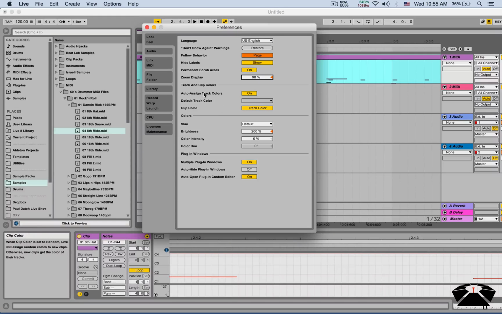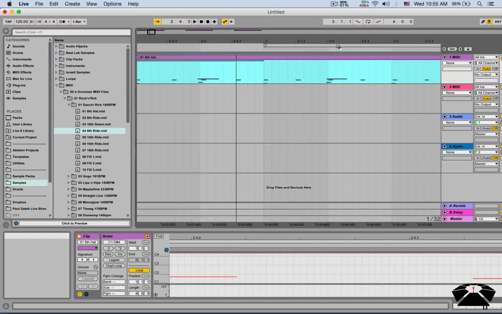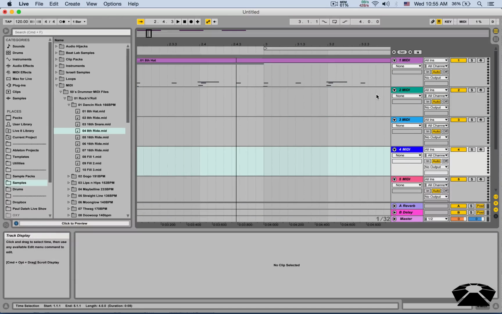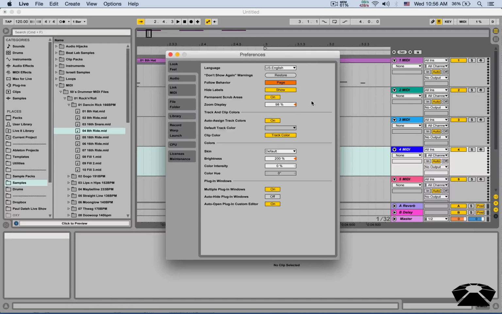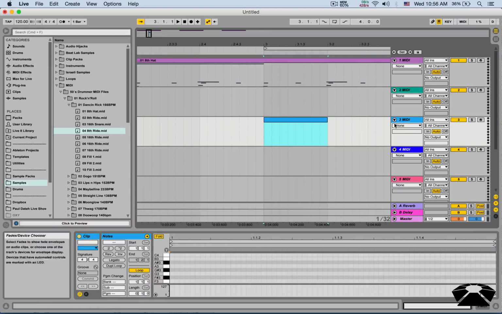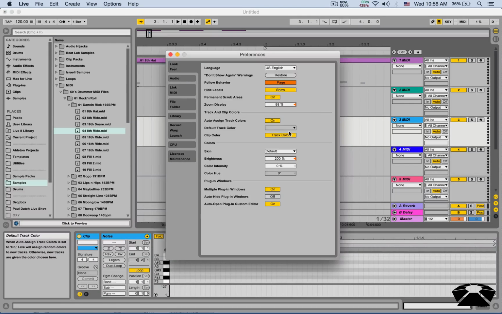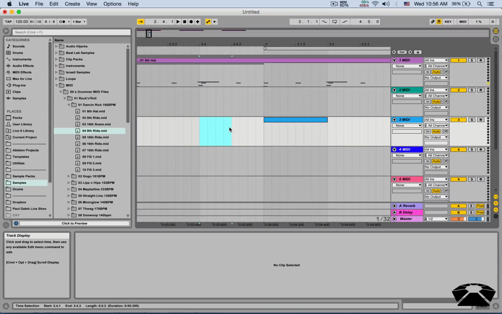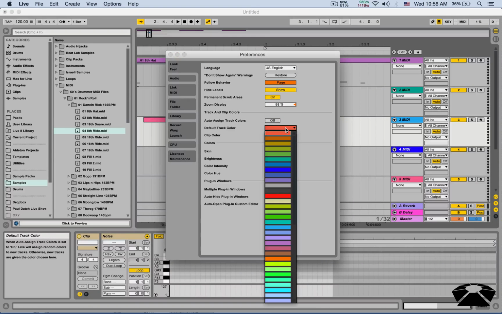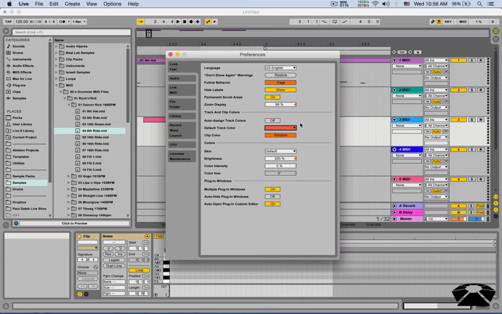Nice. Track and clip colors. This will auto-assign track colors, so every time I create a new track, it's going to get automatic coloring. And also the clip color is going to get the track color. So if I'm going to create a clip on this track, it's going to get the same color as the track. You can turn it off, and then you're going to get random colors for each new clip. And you can also turn off the auto-assign track colors, and then you can decide on a default track color.